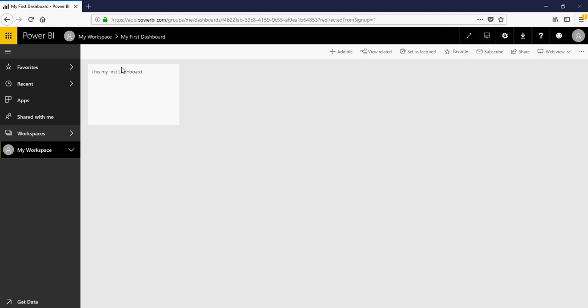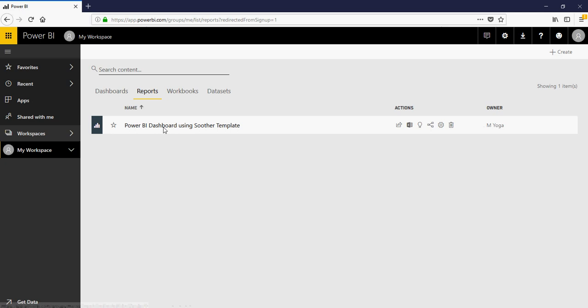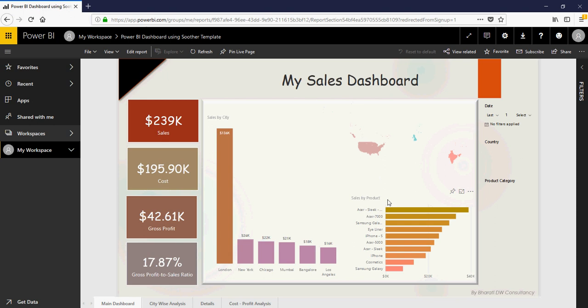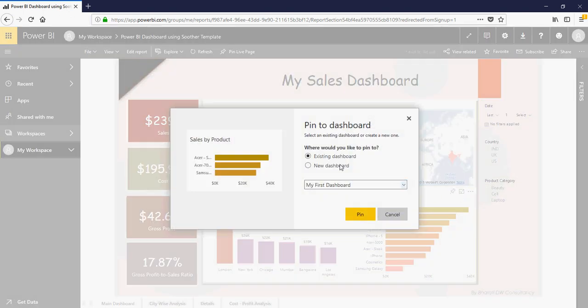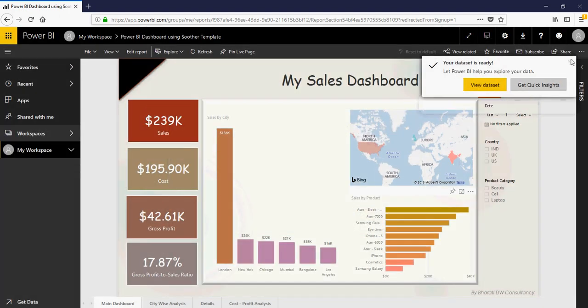Now, what I can do is I can go back to my report. Remember we had report. So I go back to my report, and I feel that I can have this as part of my dashboard. So I can click on here, and I click on this pin. So pin visual, and it's going to say, where do you want to pin it? I'm going to say pin it to my first dashboard or create a new dashboard. So pin meaning this would be available in the dashboard.